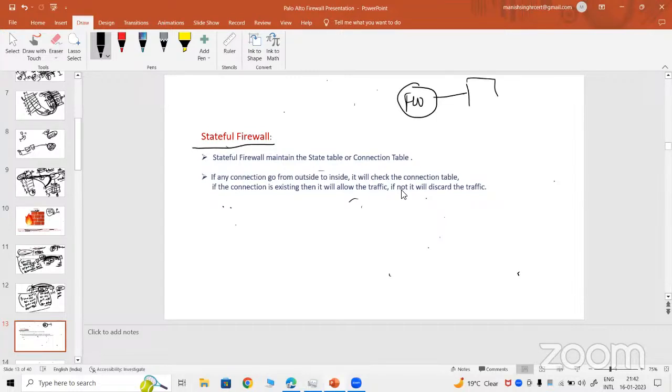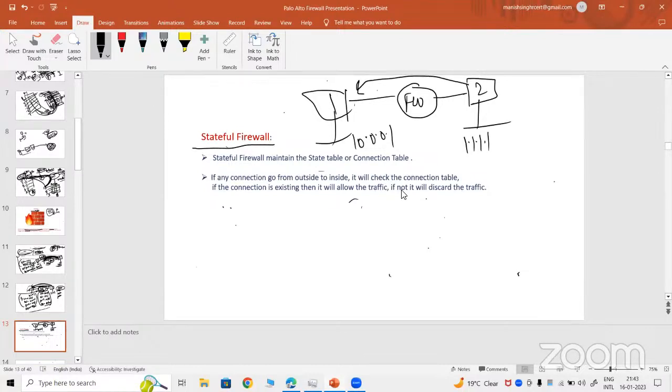Whenever there is any new connection, this is why you require a policy. This is PC1 with IP 10.0.0.1, and this is PC2 with IP 1.1.1.1. If this PC wants to access that one, the traffic goes through the firewall, and the firewall maintains the state table. If this PC wants to access PC1, the traffic comes to the firewall. The firewall will check whether this IP is allowed to reach that IP on port number 443.